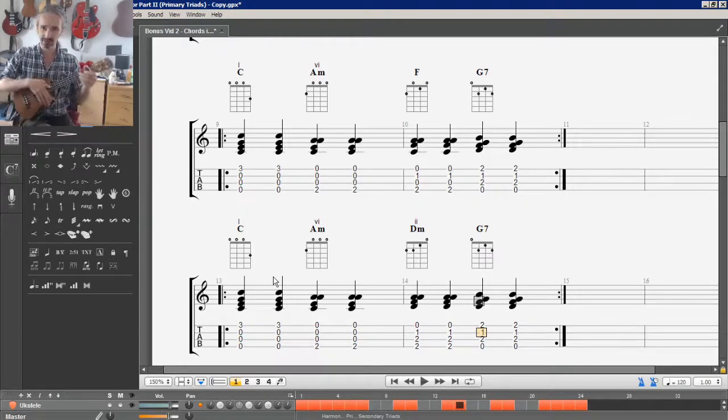But a little different. Okay, so this is the original: C, A minor, F, G7, and then C, A minor, D minor, G7. Okay, so that's kind of nice.